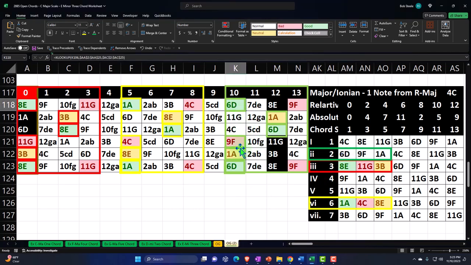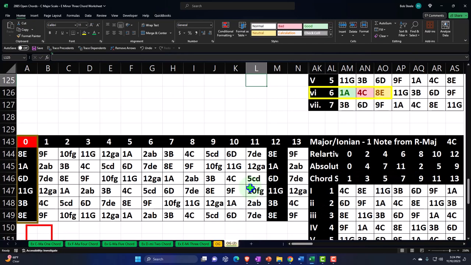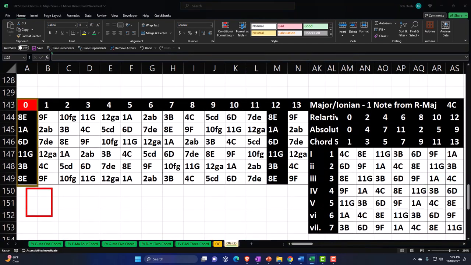This needs to be green, and this needs to be red, and this needs to be orange. Okay. So now I could think of it as though I was in the key of E minor. So let's do that. We'll compare that in future presentations.